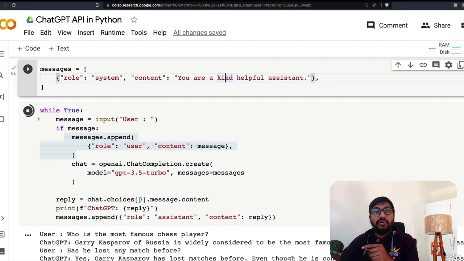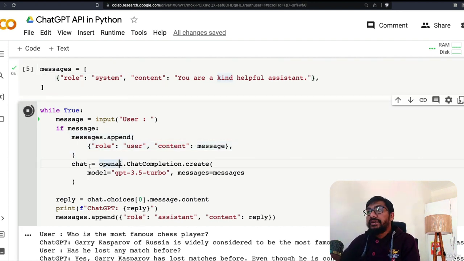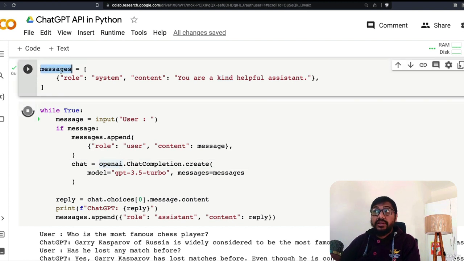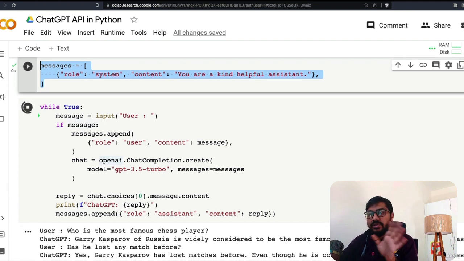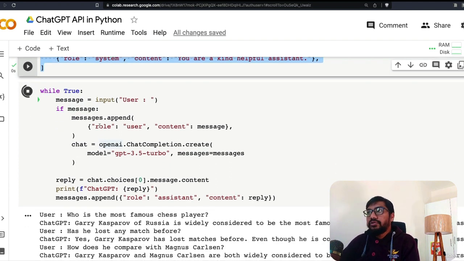It's because we keep on appending the messages as well. And now, if you know your messages, that's why this does not come inside your infinite loop. It stays outside because you don't want to override your message. So that's again another information.